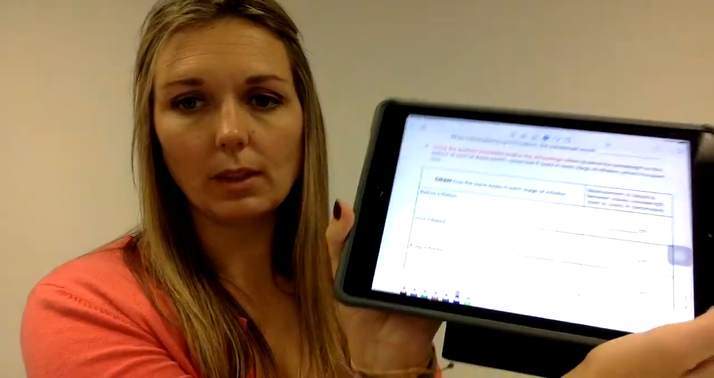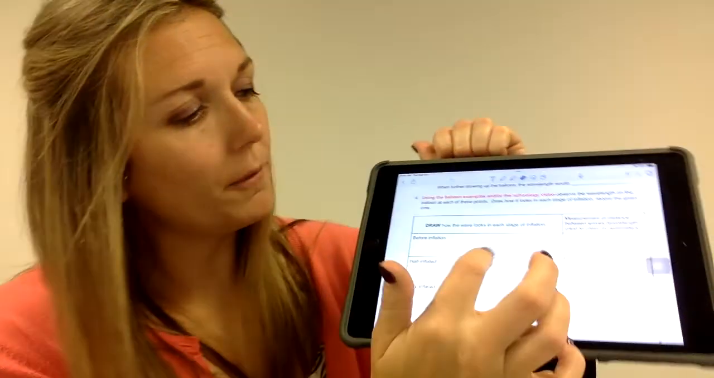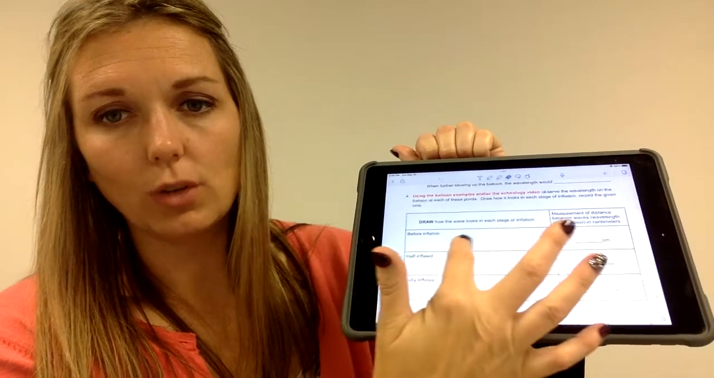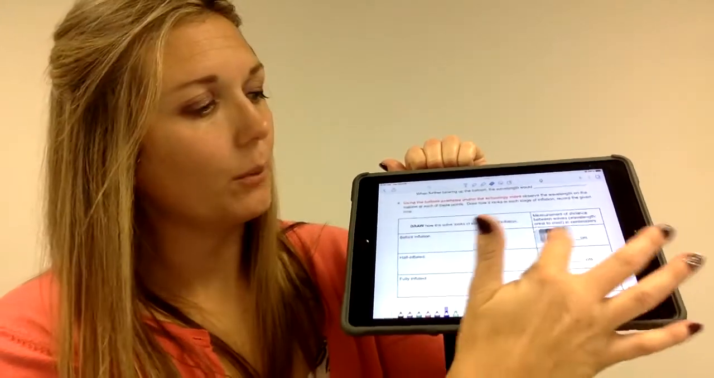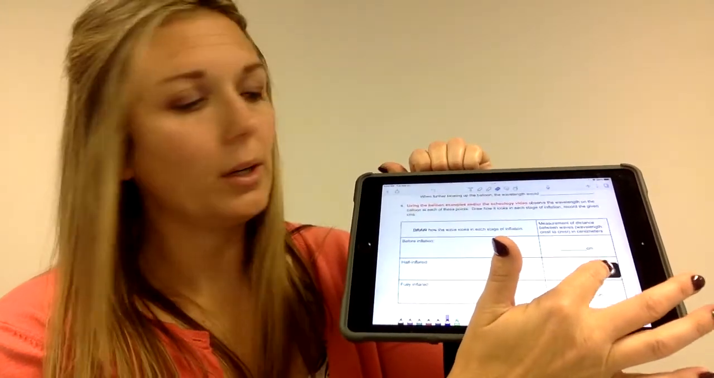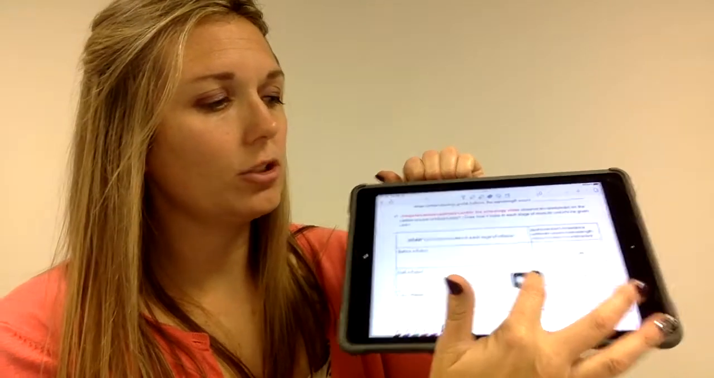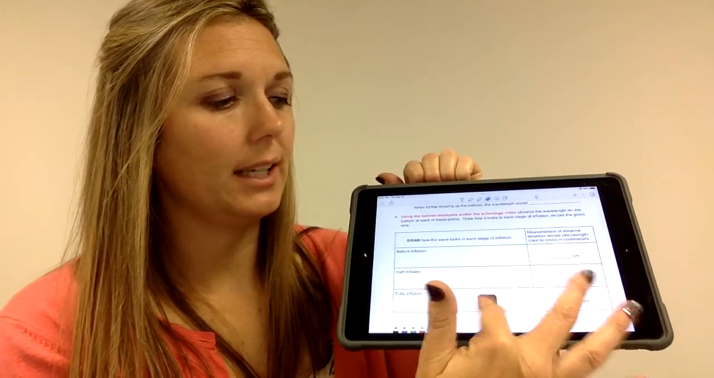So on number 4, we're filling out this table. We've got the info here before inflation, draw out what that wave looks like, and record the centimeters here. Then I'll blow it up a little bit, look how it changed, record the centimeters, and again, the final. Okay, so that's what we're thinking about.